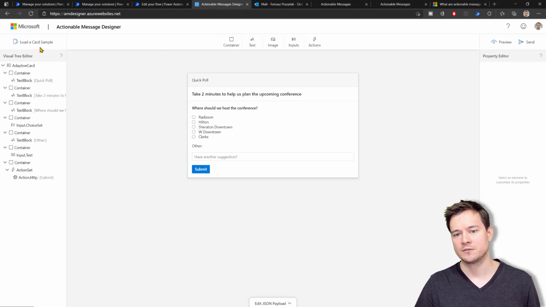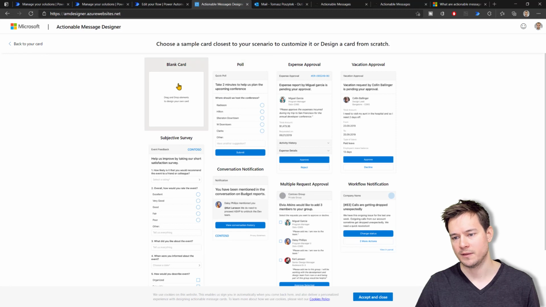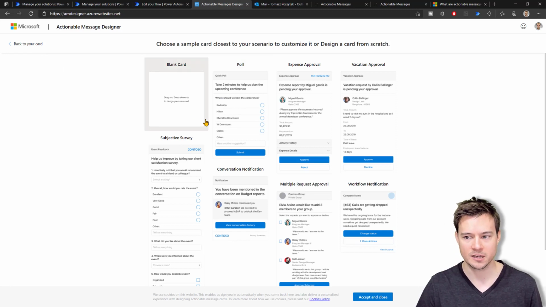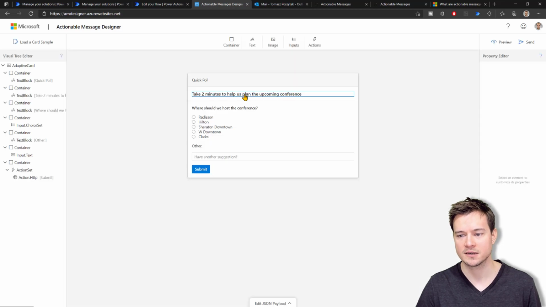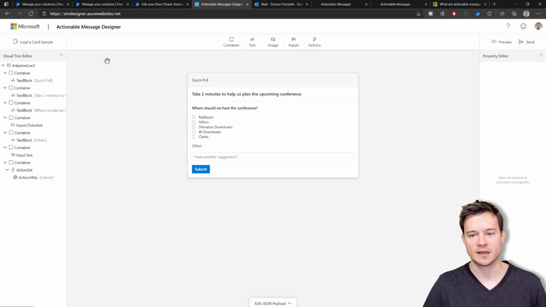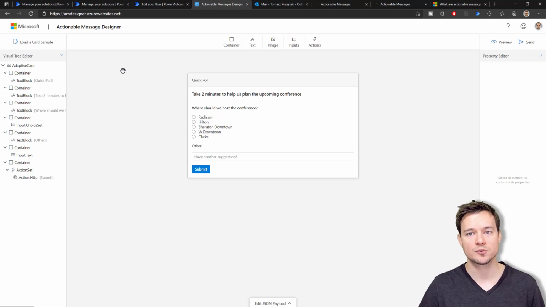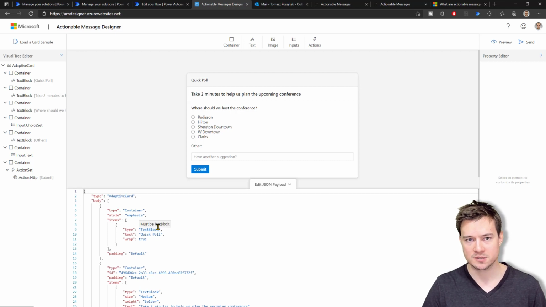And here you can either start from a blank card and design it yourself, or you can choose one of the existing templates. I will start from this template, and you can design it either by using this actionable messages designer or by going to the adaptive cards designer as well. There you can define or design these messages. So here is the JSON payload that I should simply copy paste and put in the flow action to send it to my Outlook.